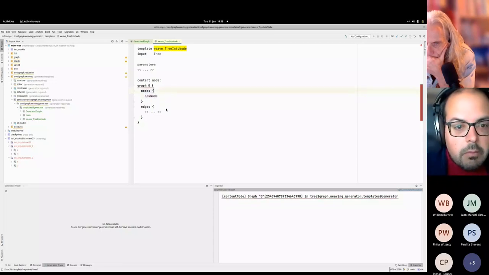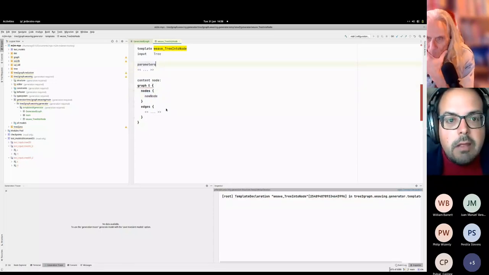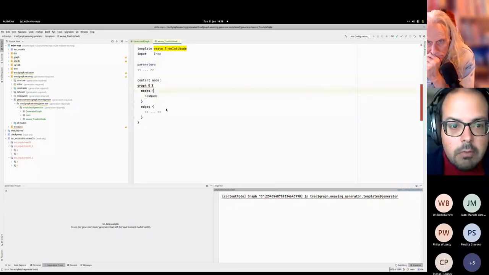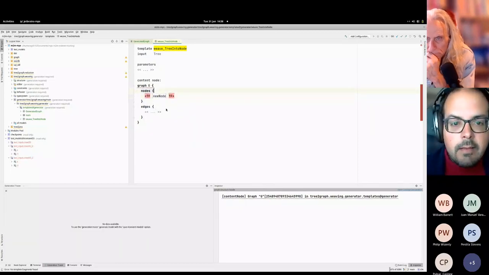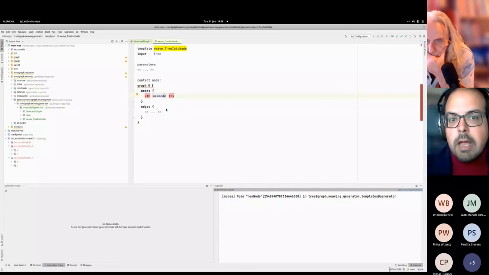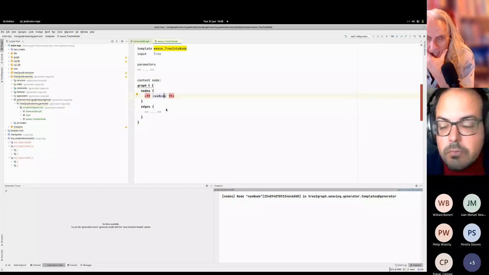So say that what I want to do is, whenever I'm weaving a tree into a node of the graph, what I really want to do is produce a new node, okay? This is what my template fragment is going to be, right? That's essentially what I want to do. For every tree, I want to weave a new node into the graph. That's what I want to do.